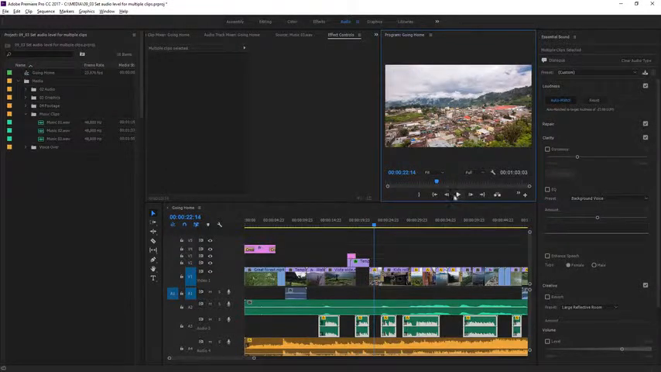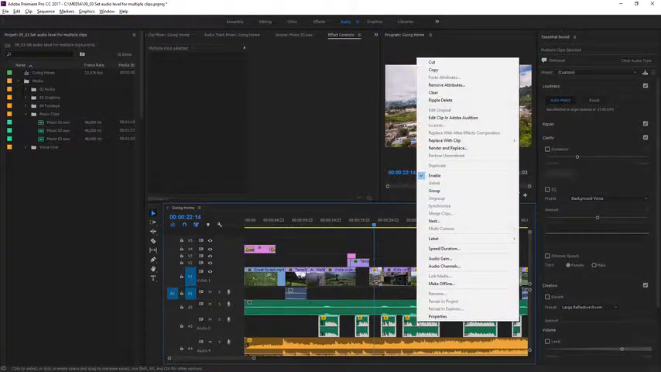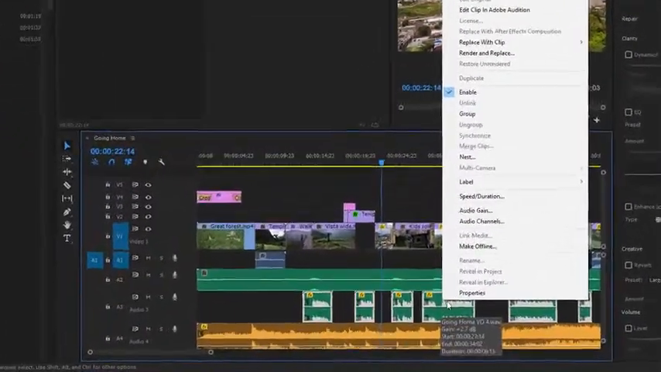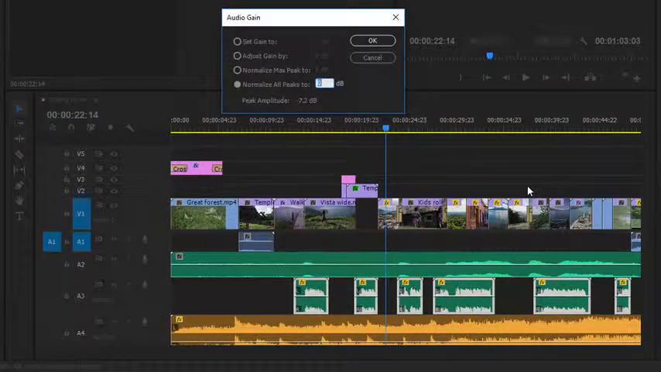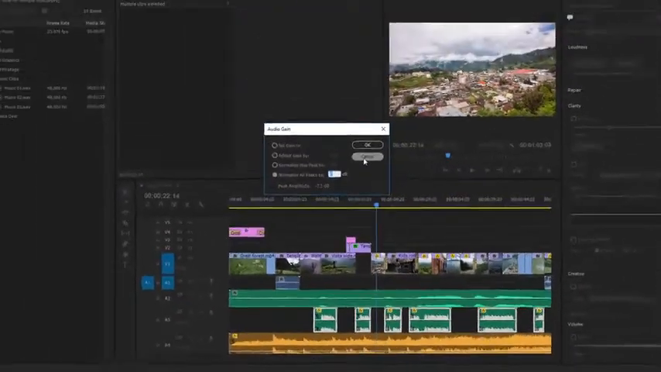Perfect. Now that I have all these clips selected in the sequence, I can right-click if I want on any of them, go to Audio Gain, and use the same options as I found in the project panel to normalize and automatically adjust the audio level for the clips here. I'll just cancel out of this dialog for now.